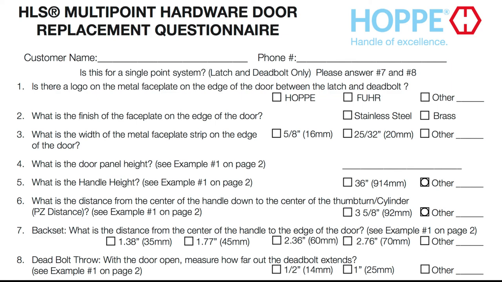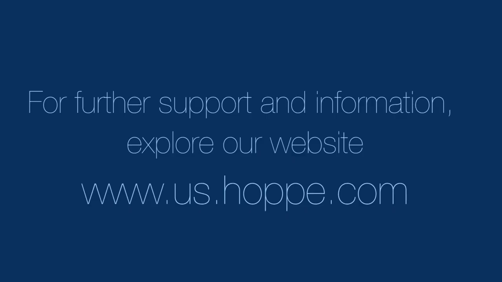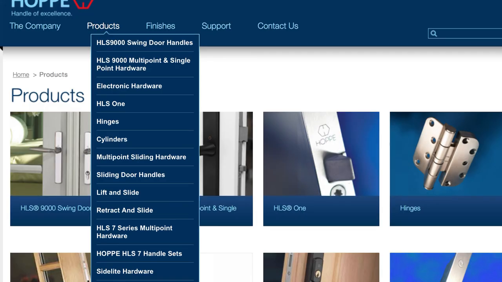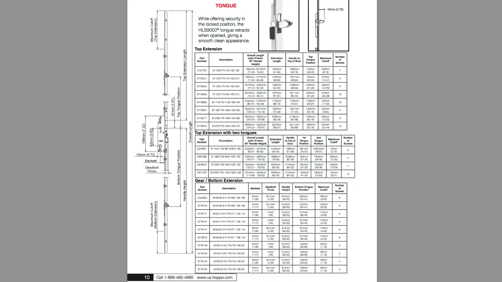Once you have filled out the form with the dimensions listed, you or your contractor can begin to look at the product catalogs on the website www.us.hoppe.com and try to identify a replacement for your existing product. There are an array of products to choose from, but the heading on the page should get you close to the system you need. Then, using the charts and measurements, you can get to an actual part number that you require.